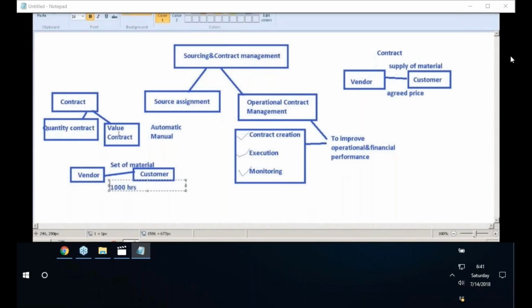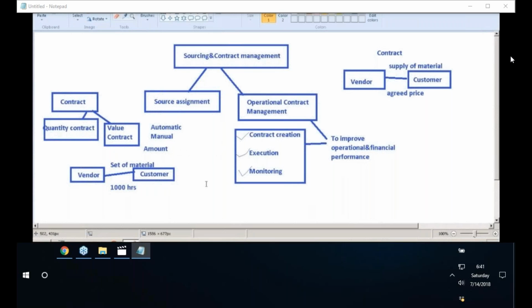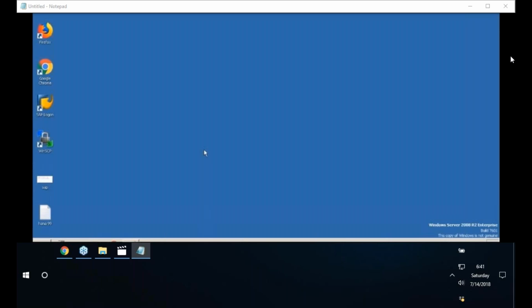So in the same way, for the value contract, the total value of all the release orders should not exceed a certain amount. It is totally based on the amount that is entered into the contract. So let us see practically on the system how to create a contract.